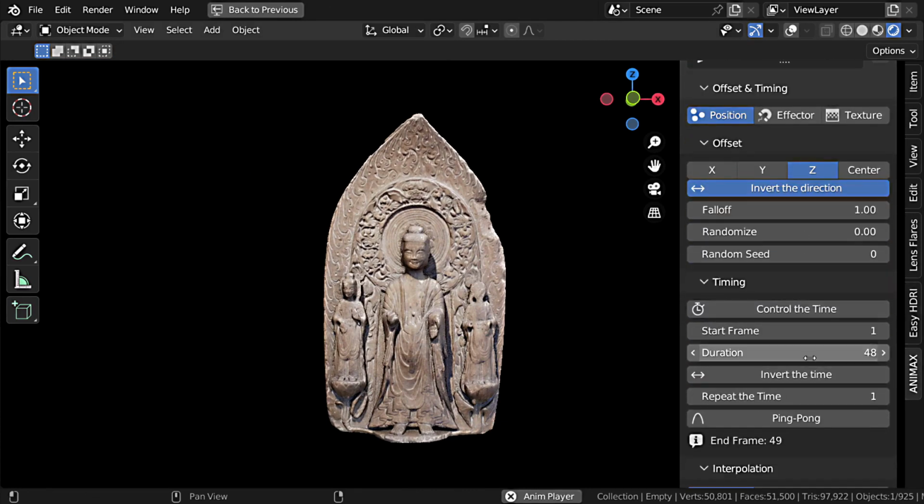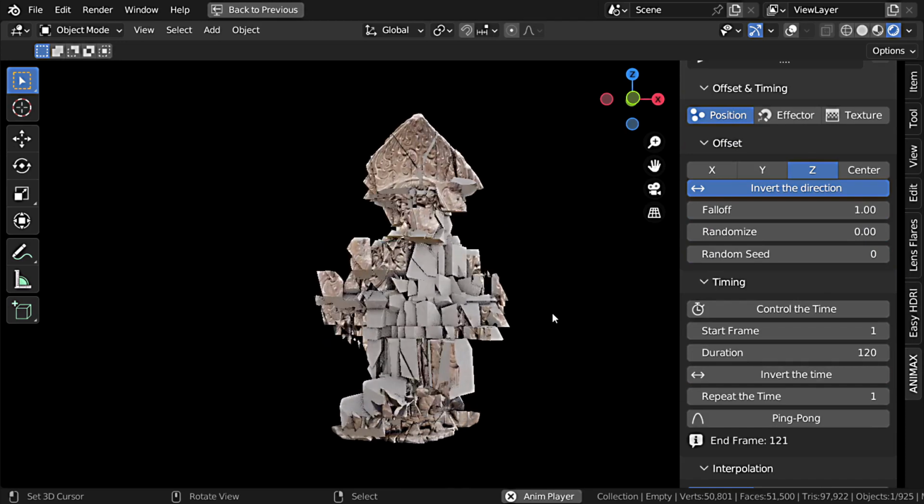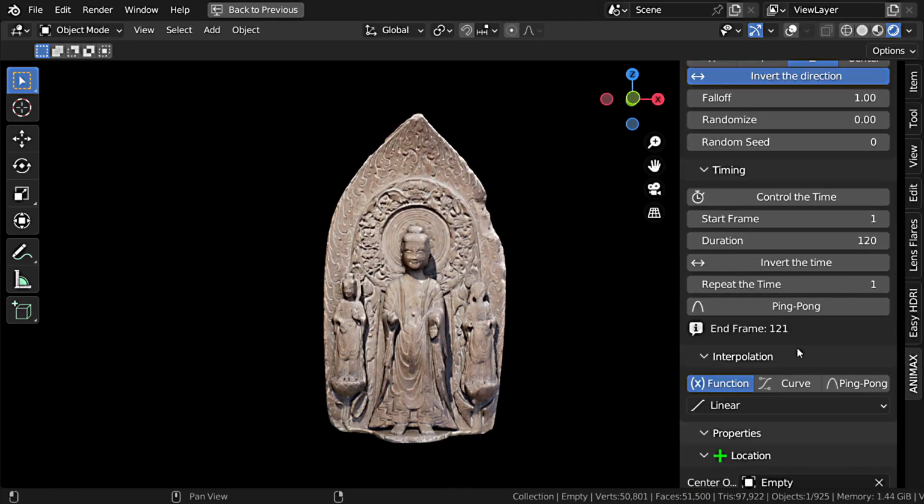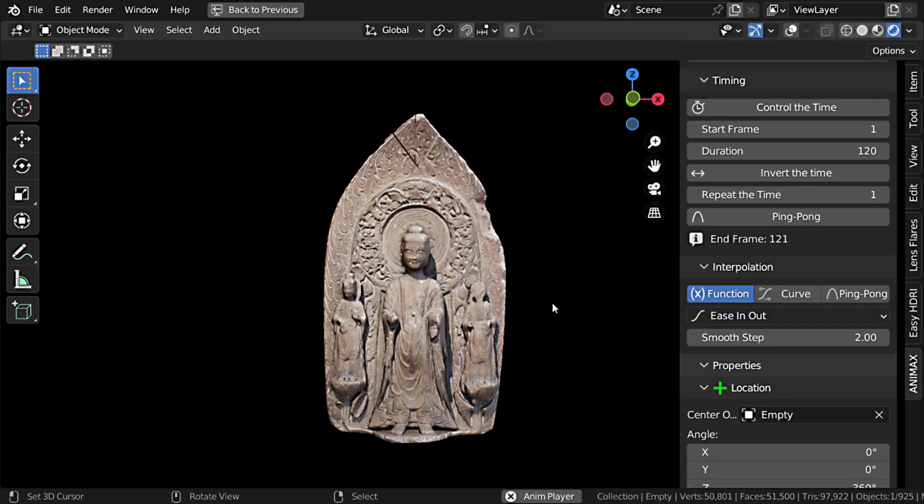Next, I will increase the duration to 120 frames. And I will change the interpolation to ease in out.